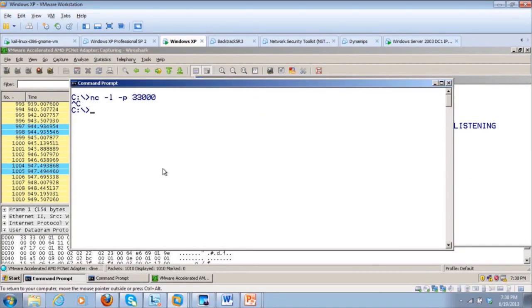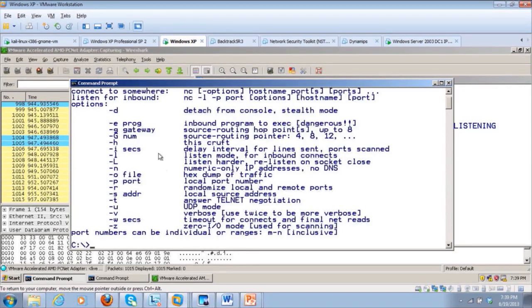And now if I do an actual NC -H, which is help, it shows me all the options I have for the Netcat tool. What's really cool is I have a -D option, which means I can detach it from the console, which is a stealth mode. Or how about this one, a -E option, program inbound program to exec. So what this says is I'm going to allow you to connect to my port, and I'm going to run an executable file. This is the power of the tool Netcat.